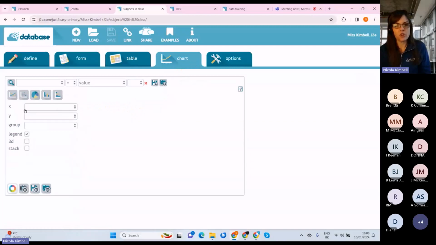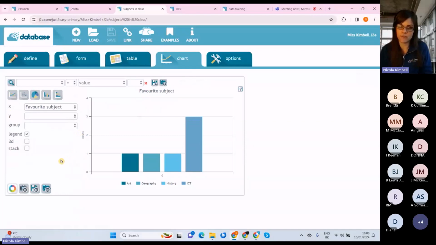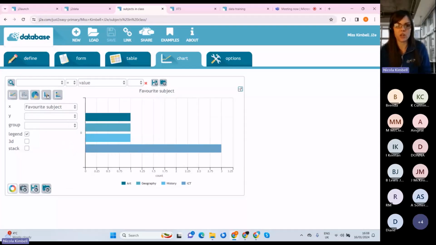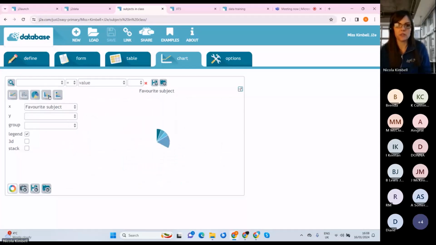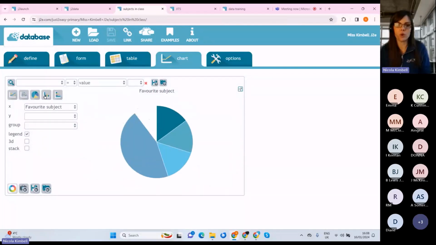So for the charts, you've got your X and Y axes. I would tend to start with just looking at things in your X axes to start with. So let's look at favourite subject, and that's going to create by default a bar chart. And we can instantaneously see that ICT is the most popular subject in this class. Now you've also got the ability to change the chart type. There we go. So we've got pie charts, scatter charts and line charts. So some charts are more appropriate than others.